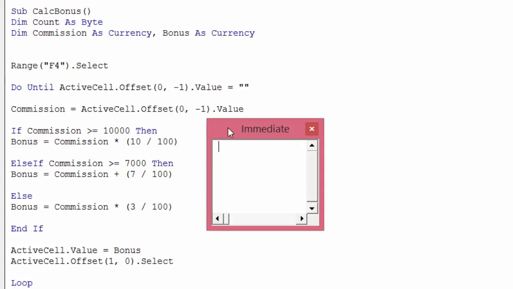Alright, so with the immediate window open, there's a couple of ways that I can test my code. You could either start with the keyword print, and then put in whatever code or expression you want to test. So for example, I'll just put in an expression here of 1 plus 1. And then when I hit enter on my keyboard, you see it gave me 2.